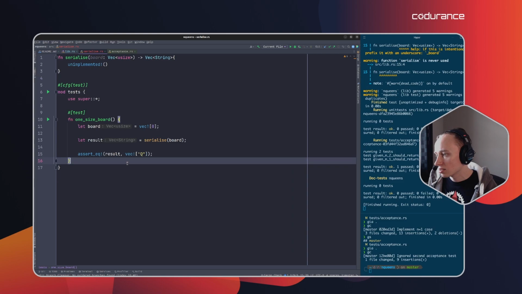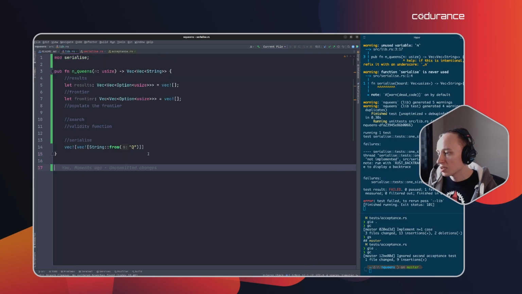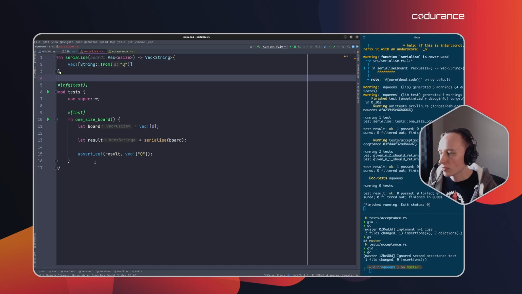Now, let's see. Vec of Q. Okay, so this should fail. Yep, that's failing, not implemented. And the simplest way to get it to pass, let's just say return vec. Oh yeah, getting that again. String from Q. Cool.